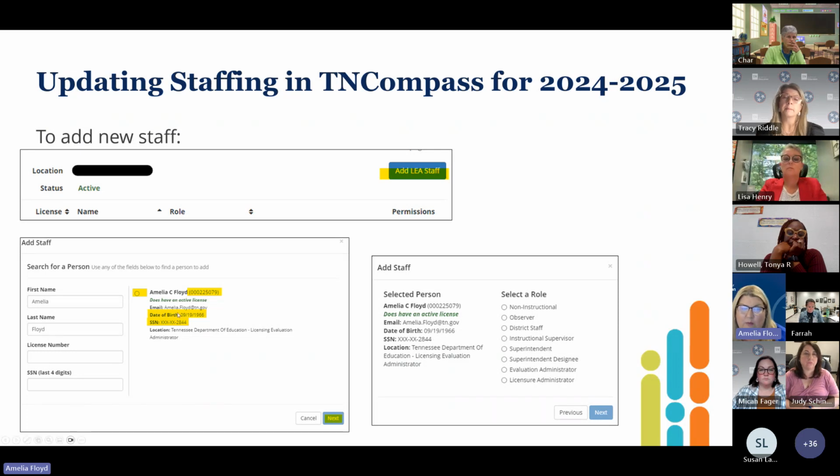If you're searching by name, when it pulls up, please double check to make sure that is the correct person. There are lots of times there are people with the same first and last name in here. Make sure you have the right person. If you're unsure of the license number, check their birth date and the last four of their social security number. Make sure you're staffing the right person. You click next, and it gives you the option to select the role. As I said, this is an LEA staff. If you did a school staff, you would have teacher, observer, principal, all those different roles there. And then you click next, and those people are staffed.